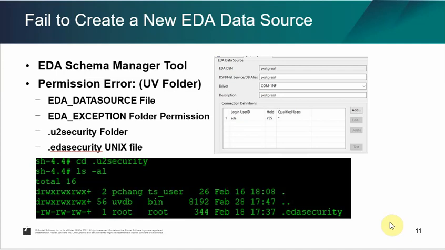And there is also another folder called the .u2 security folder, and the file called .eda security. After you create the EDA data source, the password will be stored in the .eda security. So for my testing environment, I just set write permission to 777, and for .eda security, I just changed it to 666, so every user can update it. Otherwise, you need to make sure you are under the right user or maybe the right group.